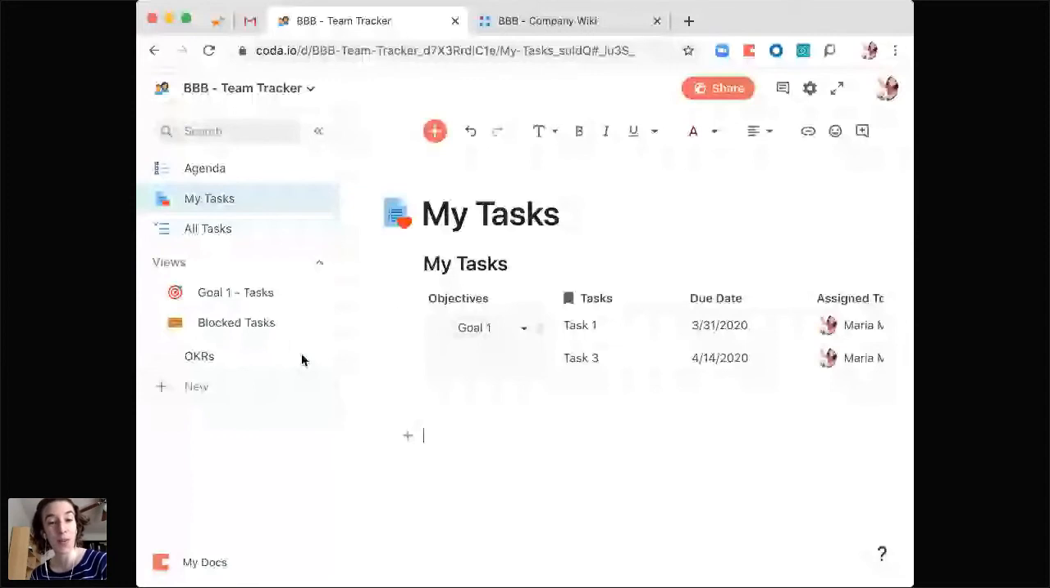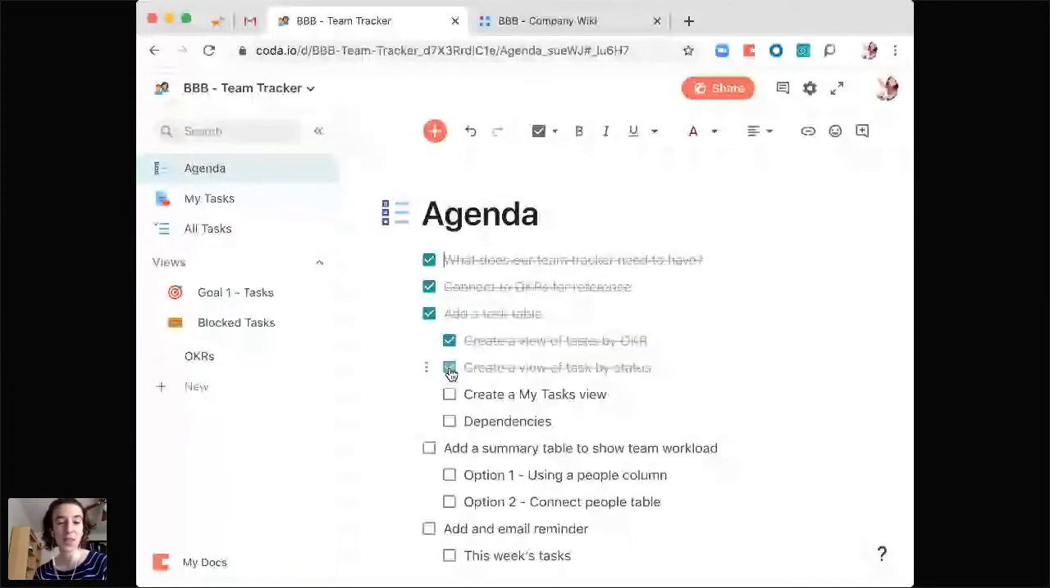All right, nice. So we've done our view by status. We've done our My Tasks view. So now it's time to talk a little bit about dependencies.